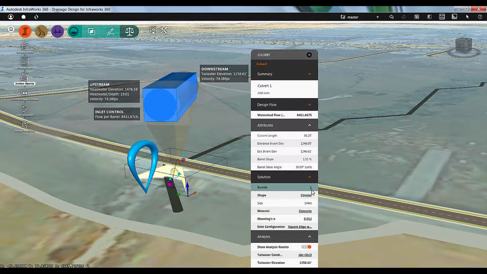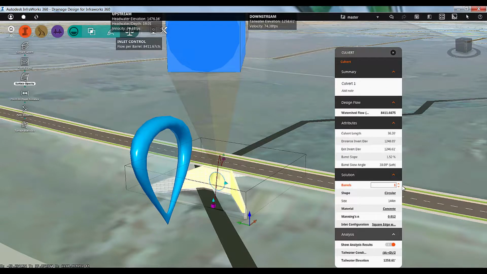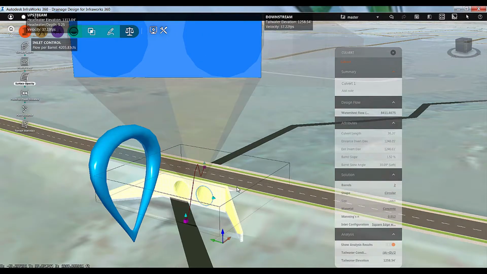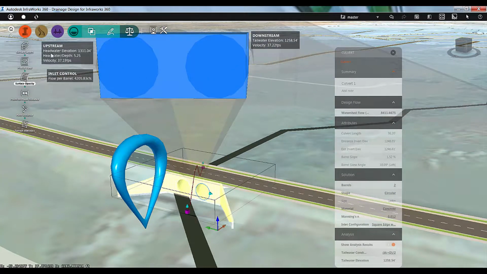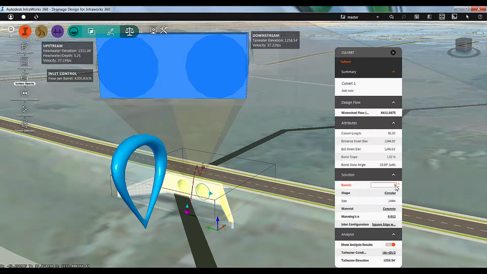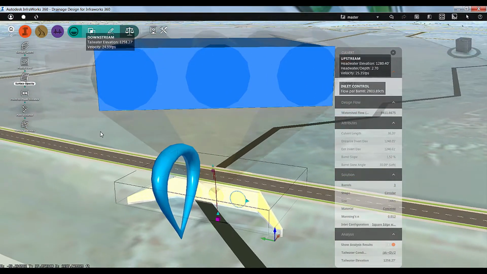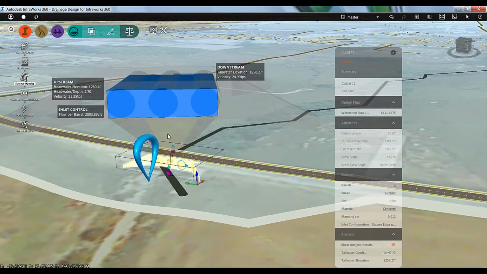I can add barrels. So I'm going to add another barrel very quickly onto this culvert. I'm just going to pick barrels here, and I'm going to hit the up arrow, and it will add another barrel. Now, once that barrel is added, you can see that the upstream and downstream information has changed. So the velocity has changed, the headwater depth has changed, and we're starting to get down in the realm of what we want. Now, I can go up to 3 barrels. So if I add a third barrel, I'm now looking at a 2.7 foot depth and right at 25 feet per second.